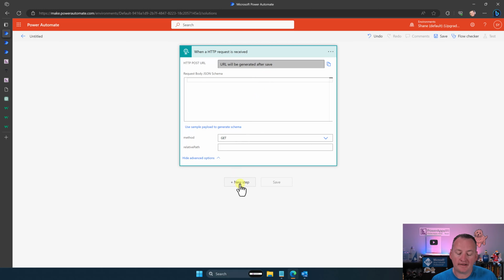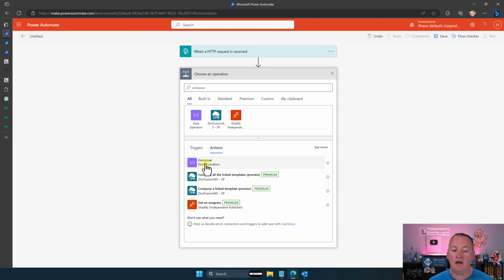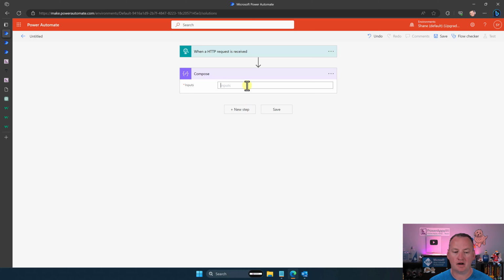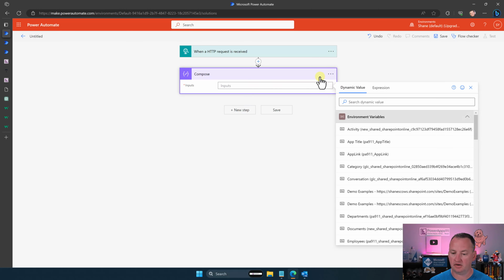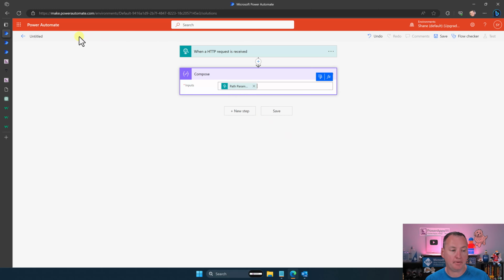Now I want to see what it gets. Okay, so we're going to do a compose here. And in the compose, I'm going to see what my dynamic content is. So click here. We'll hide the environment variables. And so look, it says, hey, I can give you body, headers, or path parameters. And so in my head, it's probably path parameters. I don't know. Let's try it. So we're going to put that there.